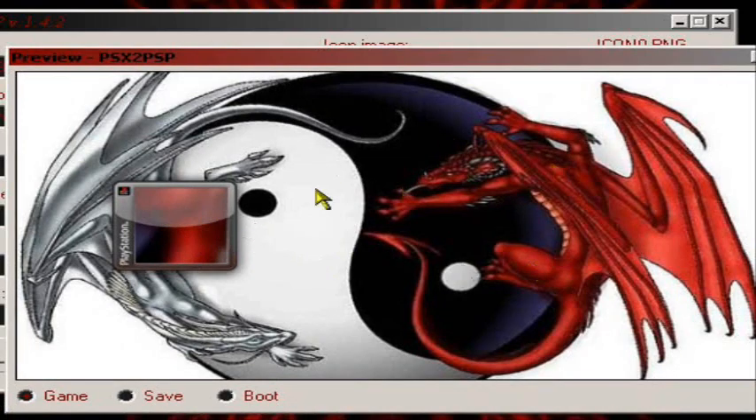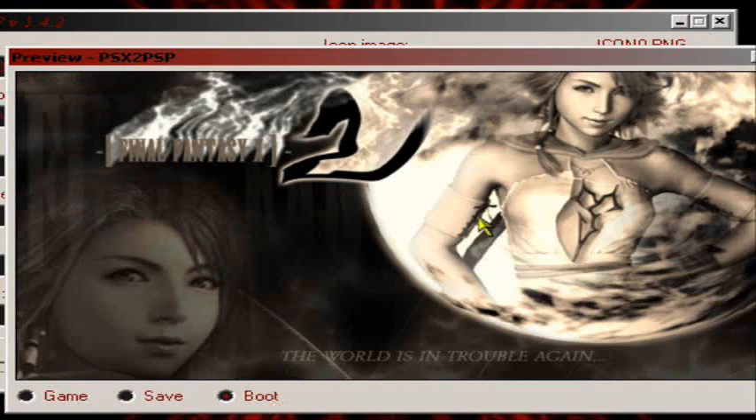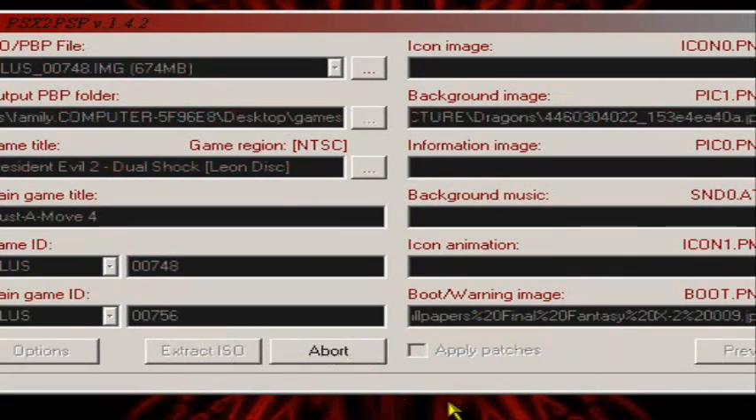You could basically do that. I know this has nothing to do with Resident Evil, but this is just to show what the save looks like. This is where the boot would be. I don't know how to use these kinds of files, so this is kind of pointless in a way. And then you easily just go convert. You wait for it to finish. Usually doesn't take that long.